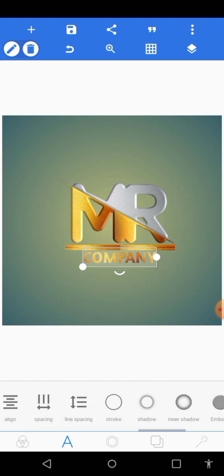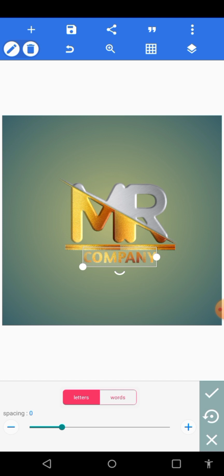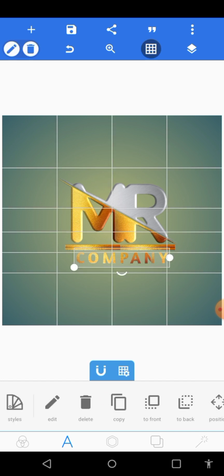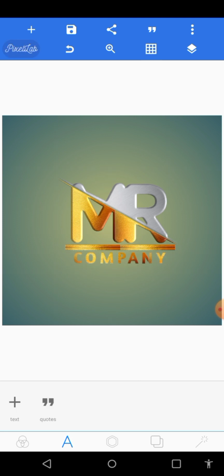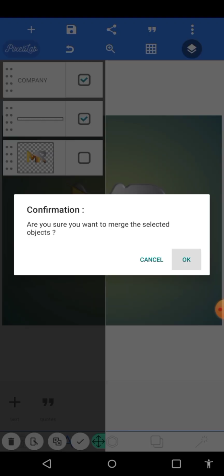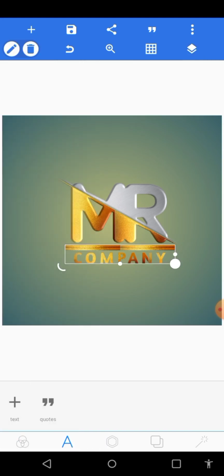This is perfect. All right, I think I need to space it. I need to space each alphabet, so I'll space it a bit. So let's keep it in alignment, make it in line. All right, so let's merge this and this together. Say okay. All right, this is perfect. So we merge them together so they can move at ease.